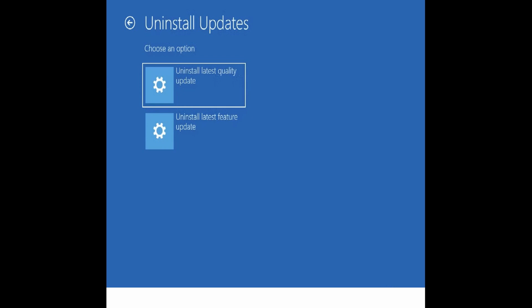By going into Troubleshoot, Advanced Options, Uninstall Updates, you can choose to remove the latest quality update, the cumulative updates that happen on the second Tuesday of every month, or the latest feature update, which only happen once a year. If you've noticed major issues after a specific Windows update, these tools can help you come back from that situation. Generally, it may be better to try and roll back a quality update first, but if you know you received a feature update, you can also start there.